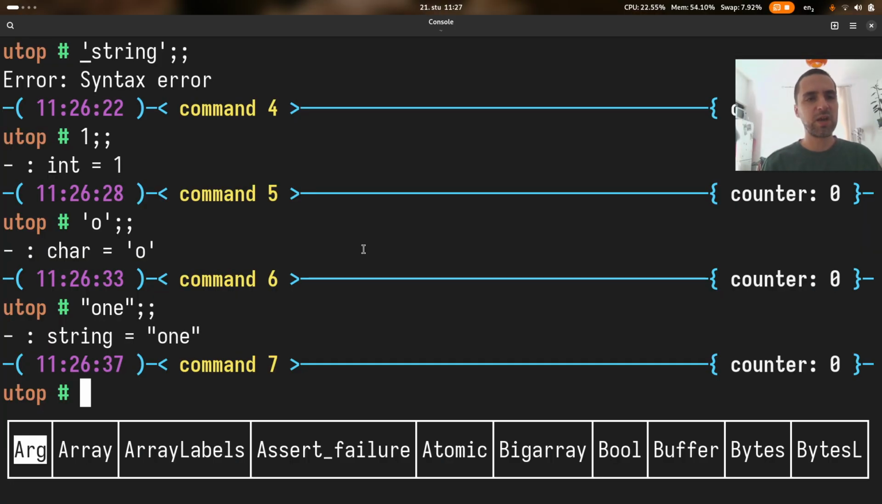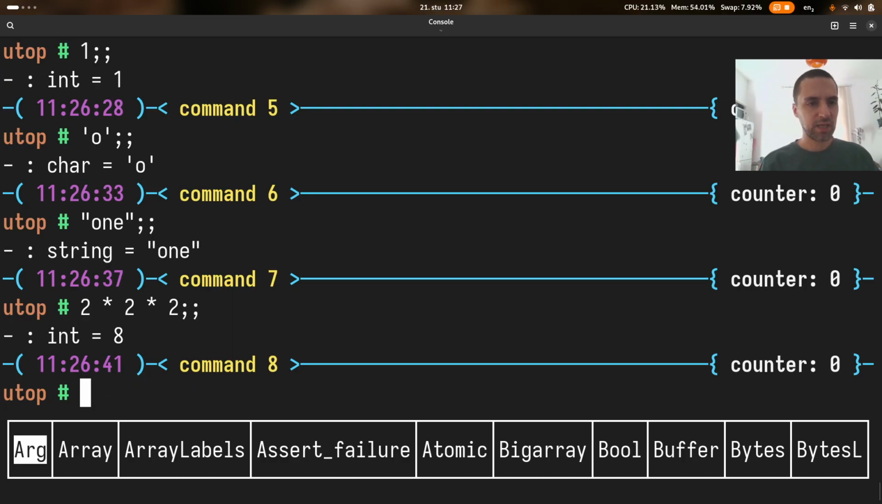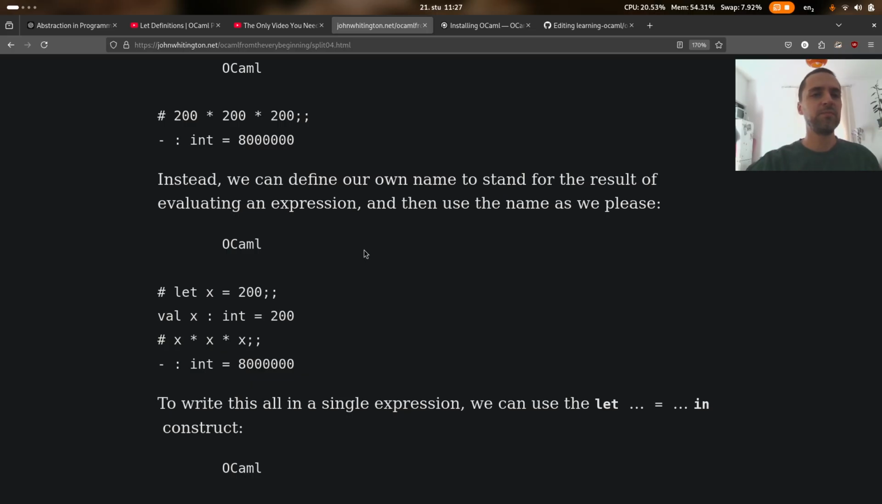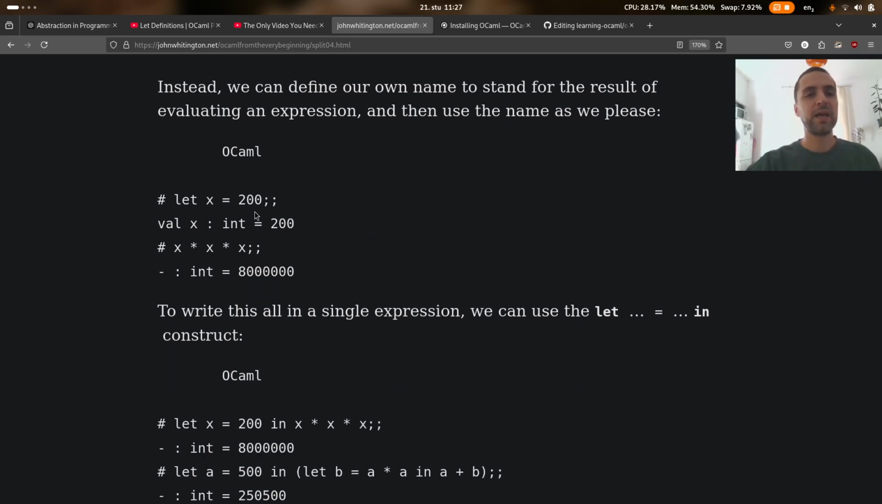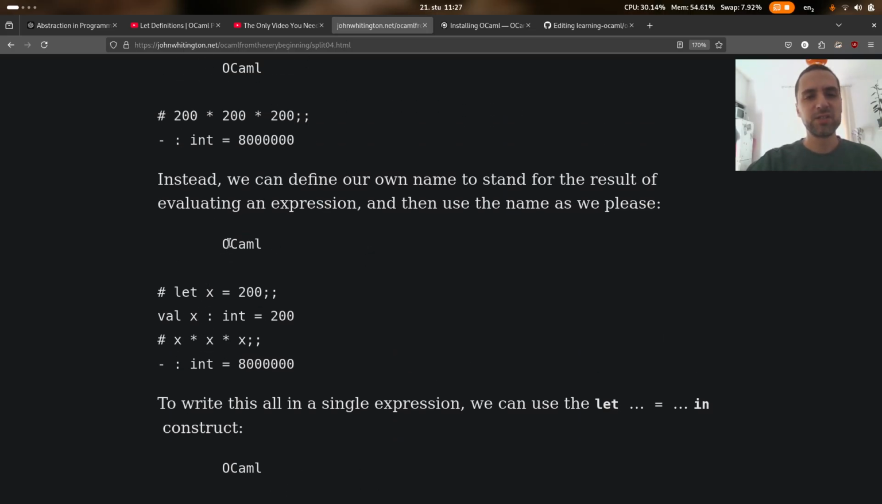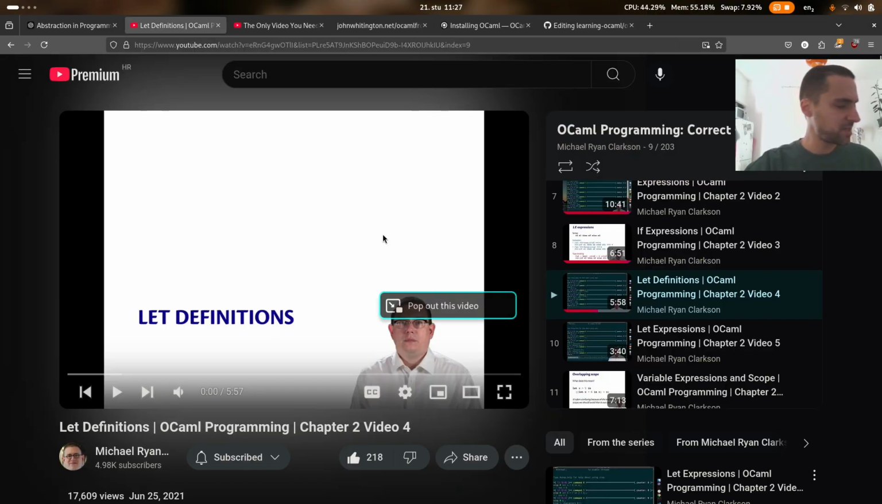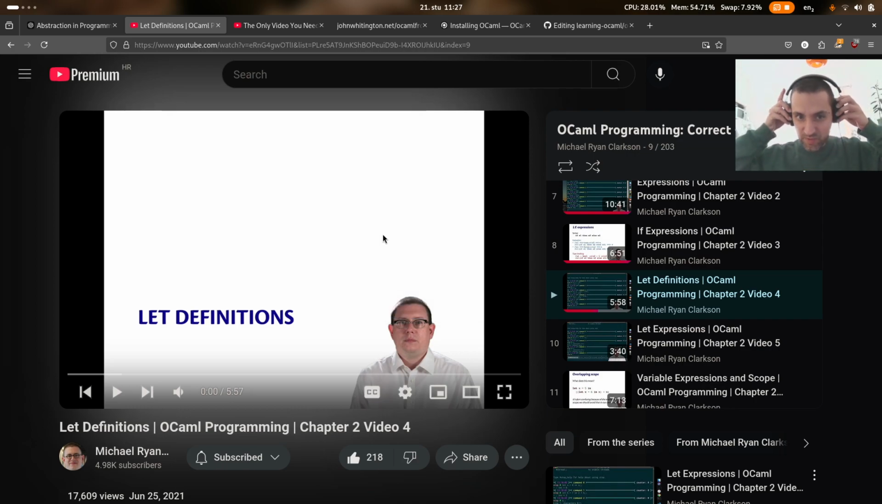So let's say we have a value. I said 2 times 2 times 2, 2 times 2 times 2. And we have another value. But then he says we could give it a name. Let X. So now he starts with a name. Also in this course, they call this let definitions. I think it's called let definition. He's making a subtle distinction between an expression and a definition.